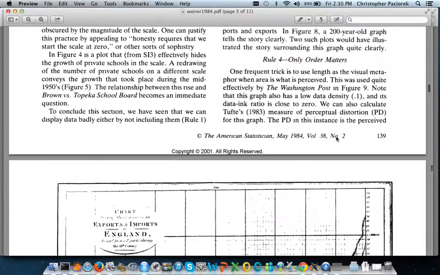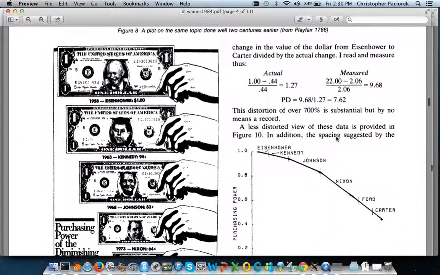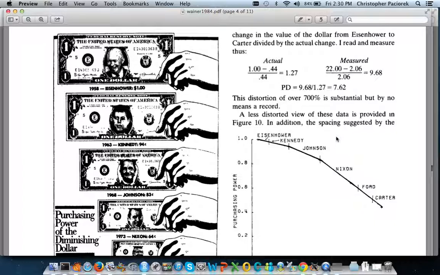Okay. Let's see what else I want to point out here. Here's another example of how it's a bad idea to use areas to show differences in magnitude. So this is supposed to be.